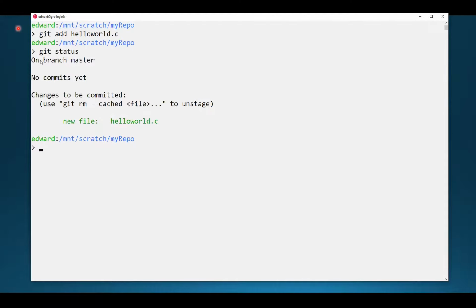So it tells us we're on branch master. We haven't done any commits yet, but there are changes to be committed. This means they have been staged with add, but not committed. Some information there on how to unstage and what your new file is named. We will now go with git commit -m for message, and we'll just call it the initial commit.